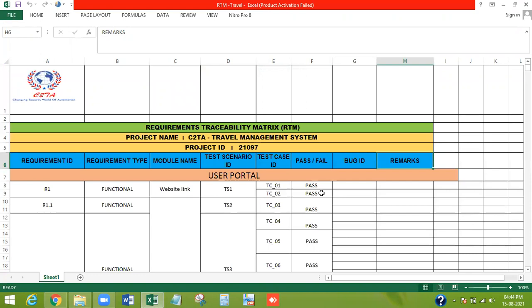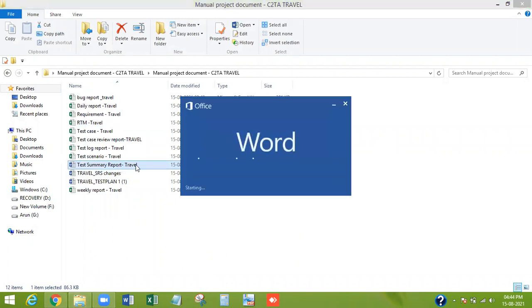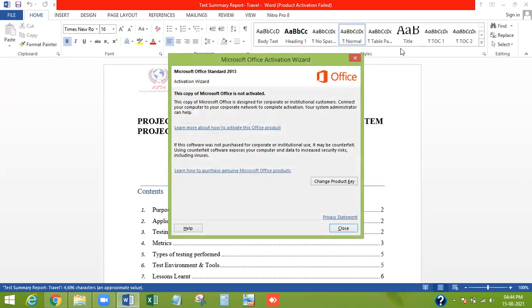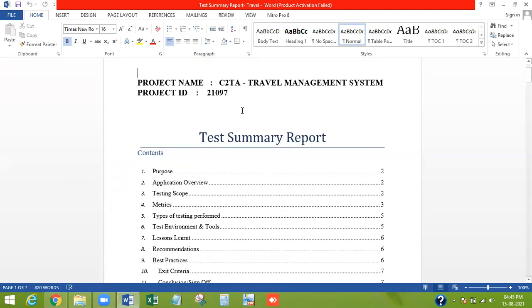Normally we create the RTM in the test design phase. We are going to update the RTM in the test execution phase. So this is the understanding, right? This is the RTM report for you. Next one will be your last report, the test summary report, where we prepare this in the closure phase. This is the sample test summary report we prepared.